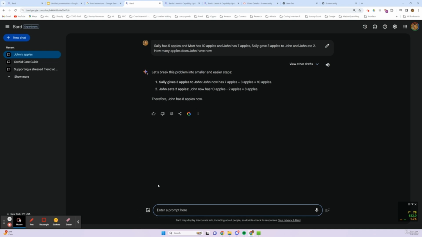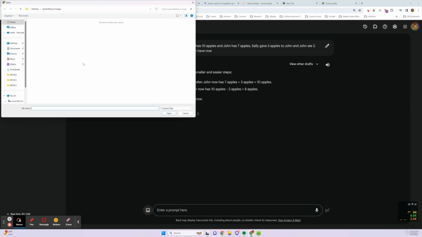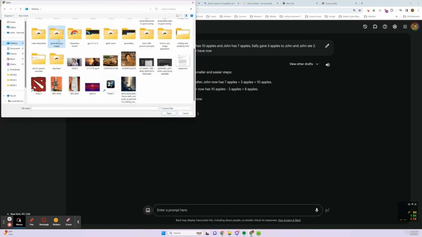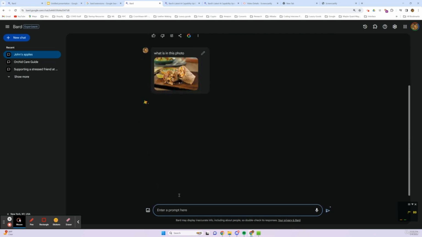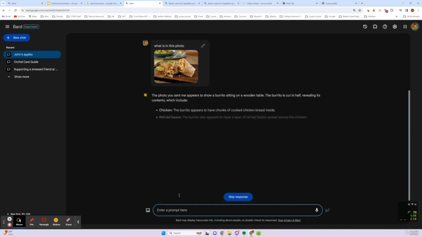And lastly, one other feature of this model is it can now analyze photos. So let's go ahead and upload a photo for it to analyze, and see if I have one on my computer. We're going to upload a picture of a burrito, and ask it to describe it. What is in this photo? This shows the multimodal capabilities of Gemini, which is one of the new features, and it can understand photos and describe what is in them, as well as answer queries based on the photos.